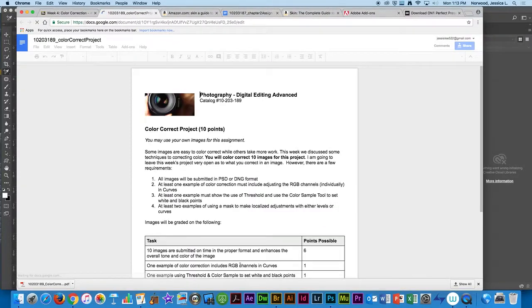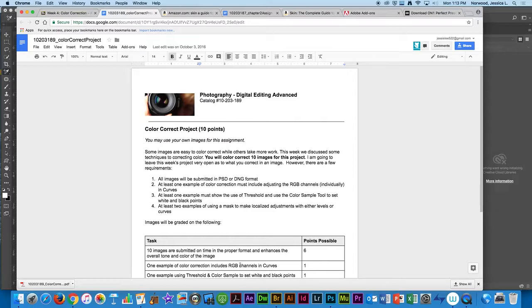But what I want you to do for this assignment is I'm going to leave it as open as possible. So I want you to color correct 10 images. It doesn't matter if it has a person in it, if it's a landscape, whatever it may be, use any part of that. All the images are going to have to be submitted because you could do these adjustments in RAW if you want to.